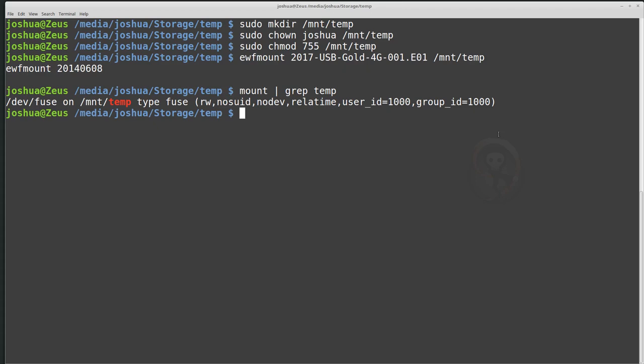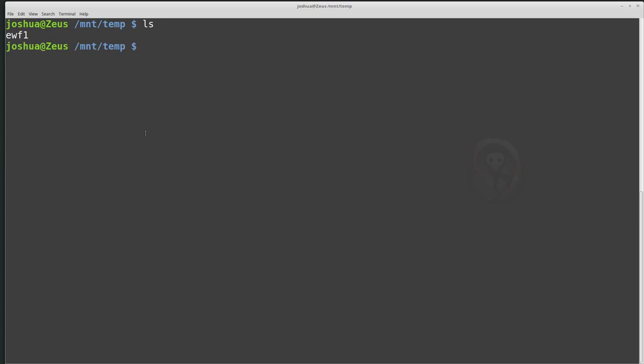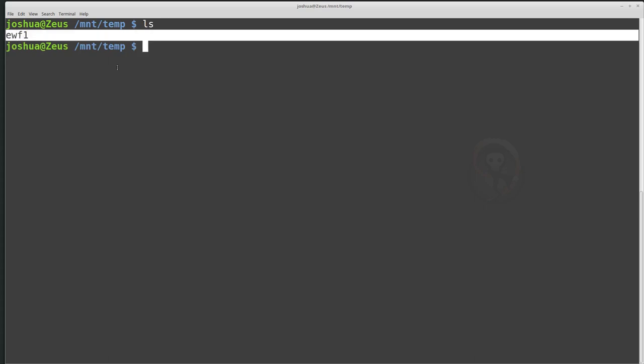So now what we can do is cd /mnt/temp. I'm going to move into that directory. Notice I've changed from media Joshua storage temp into /mnt/temp. I'm just changing into a different directory. And if I look into that directory, we can do ls. In that directory, you can see a file called ewf1. This is the actual disk image. So we've mounted the EWF container, and now inside that container, we have the actual image file of the disk that we imaged.